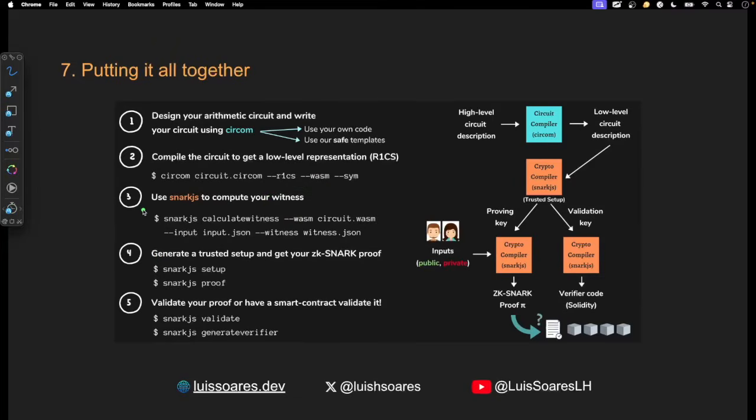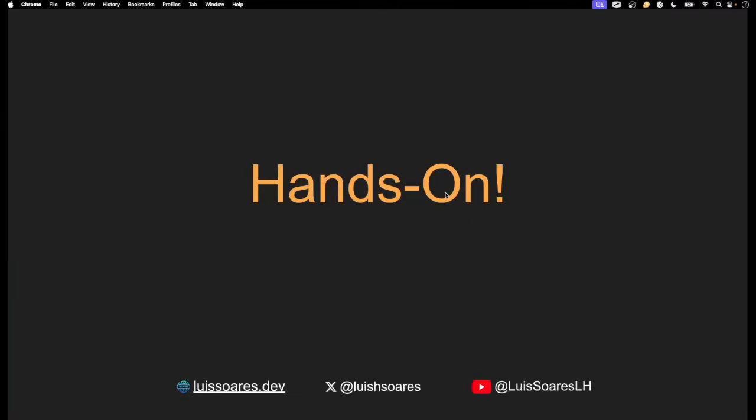Once we get the witnesses, we're going to generate the trusted setup between prover and verifier, which are going to generate the keys. And finally, we get to validate the proof. So these are the steps we're going to perform in our tutorial today. And yeah, now let's jump to the hands-on part of it.